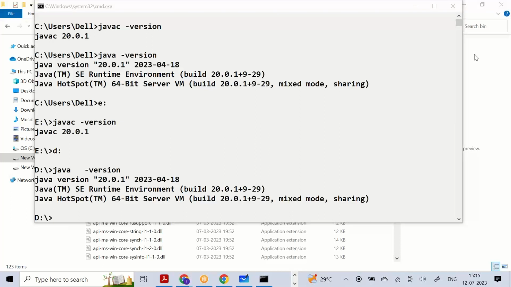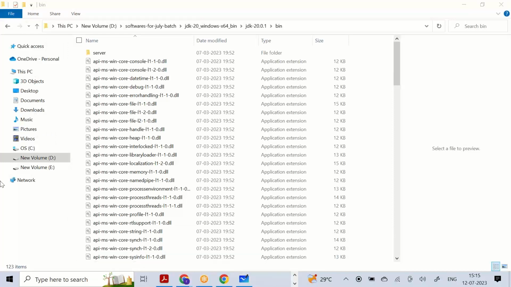Whatever path we are setting through set command, that will be local to the current command prompt, that will not be visible to other command prompts. Let us see this. Let me close all the windows. Everybody, I'm closing all the windows. Alt space bar and C.